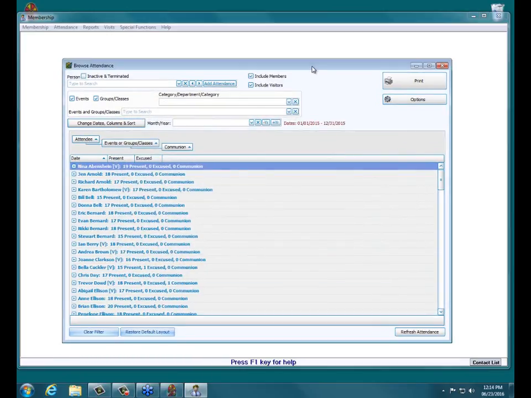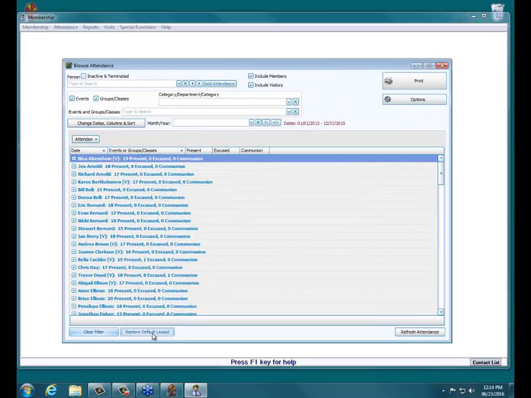If you ever get to the point where you're just like, I'm tired of this, I just want to go back to what it looked like at the beginning, you can, at the bottom here, just click the restore default layout, and that will take everything back to attendee, and it just takes it back to its default layout.